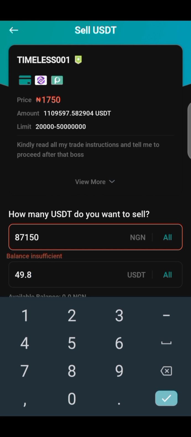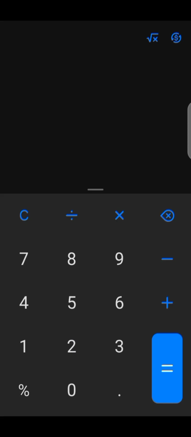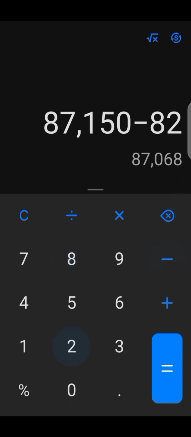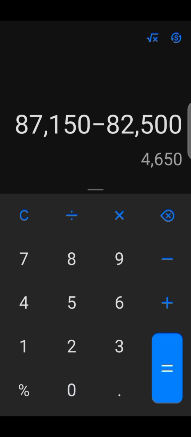So without wasting much time, let's move to our calculator. Okay, we are on our calculator. Let's say 87,150 naira minus 82,500 naira. You have made a profit of 4,650 naira per transaction, per trade.